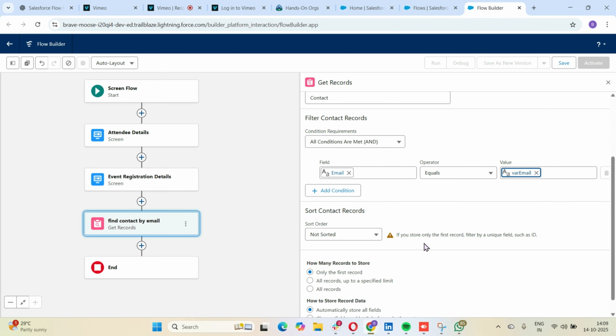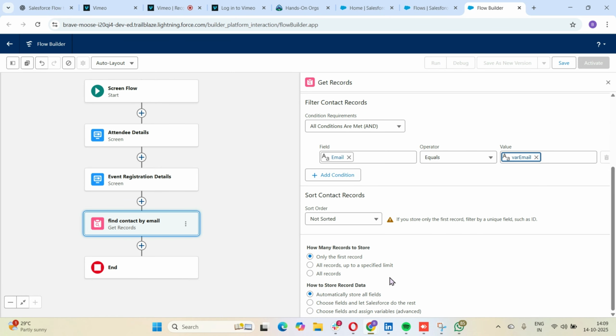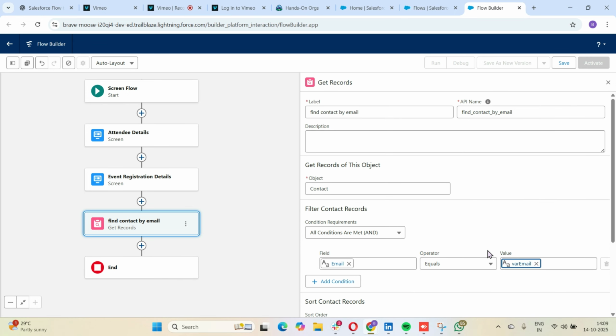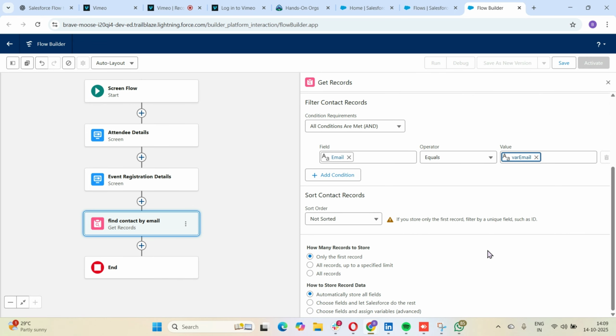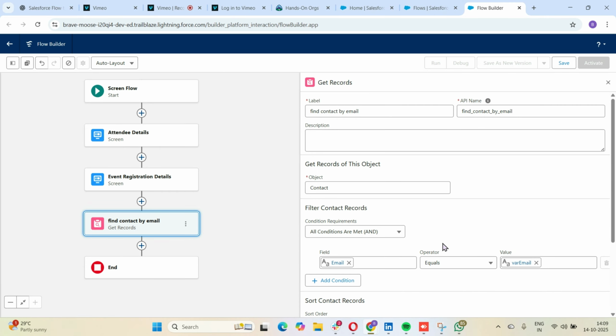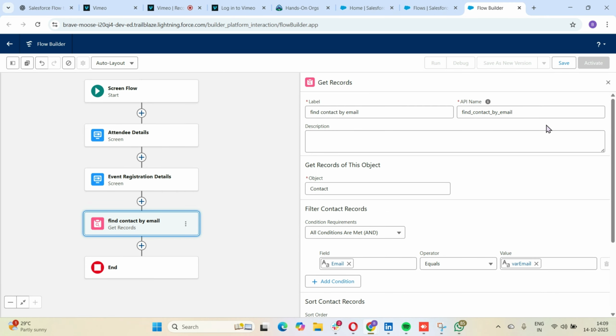Now store all the fields. Okay, done. Contact, and yes, we are done with this. So we will see how to sort the records. Store only the first record. Okay, now we are done with this.